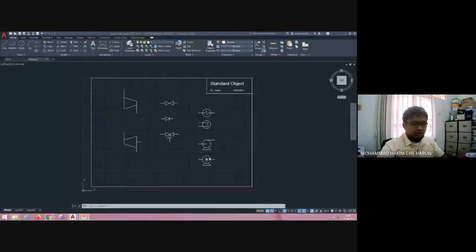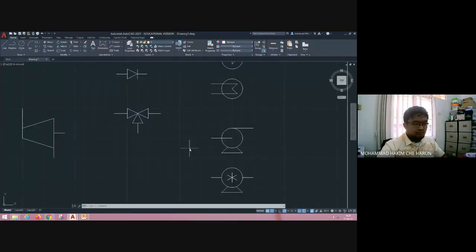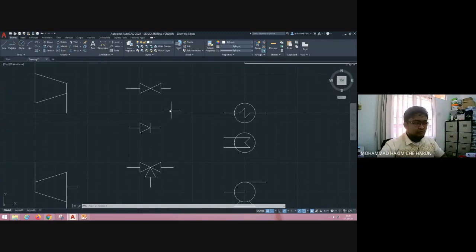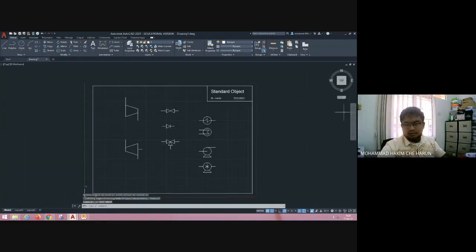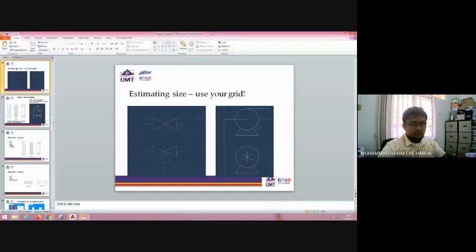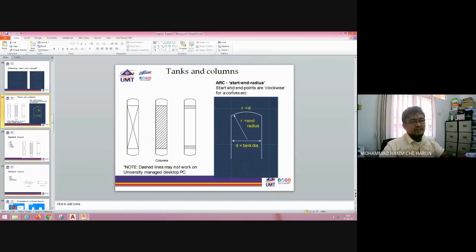Let me show you how to use the trim. Trim is if you select this one and you click trim and you want to delete any of it, you can delete them, something like that. Okay. All right, for the next one, it's to draw the tanks and column by using the function of arc, start and radius.